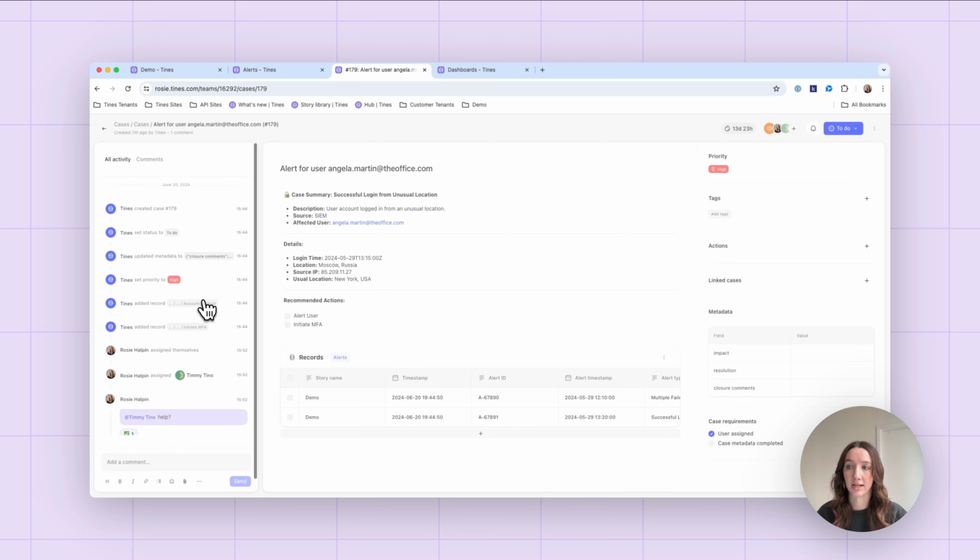They can also read through this activity log, which records all of the actions taken on the case. It's nice so they can get caught up to speed on what's happened, and so that I can focus on solving the case rather than on logging every action that I take. Additionally, I'm going to move this to in progress.